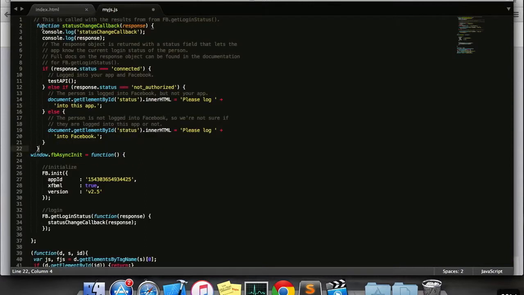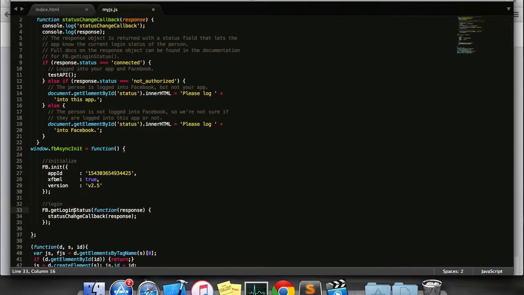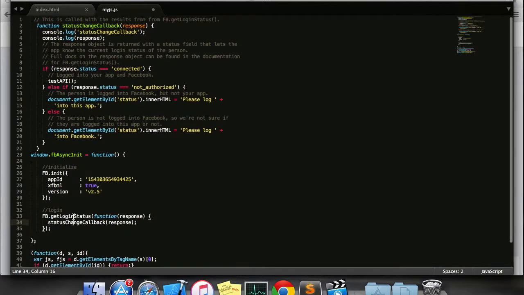All right, let's examine what this does. Function statusChangeCallback. A callback is a function that runs when something else is done. So when getLoginStatus is done, we're going to run the statusChangeCallback using the response argument. If the response's status is connected, we're going to test the API. We actually don't have that function, so let's go ahead and get rid of that. If the response is not authorized, we're going to say document.getElementById status.innerHTML is please log into this app. We don't have anything called status. Maybe we should write one.